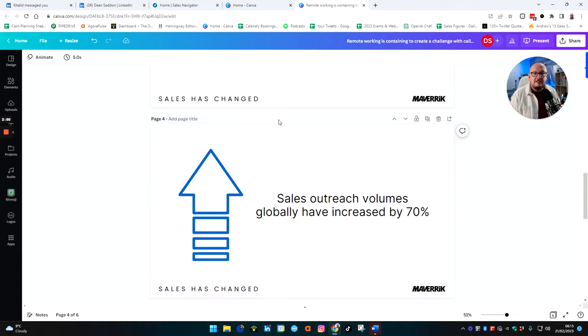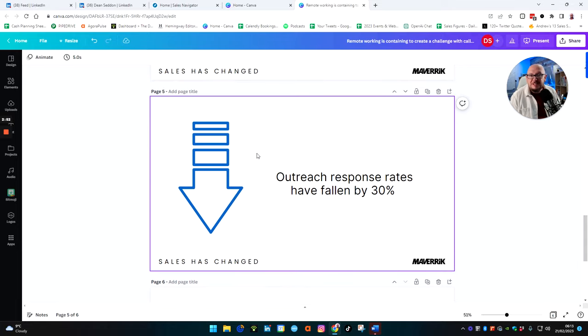But here's the scary stat. Outreach response rates have fallen by 30%. Now, that's the case on LinkedIn. That's the case on email. And obviously, we've talked about cold calling.